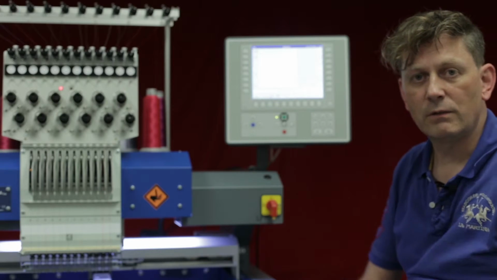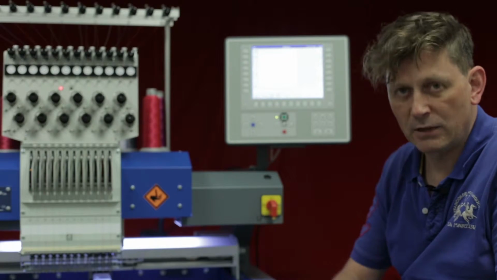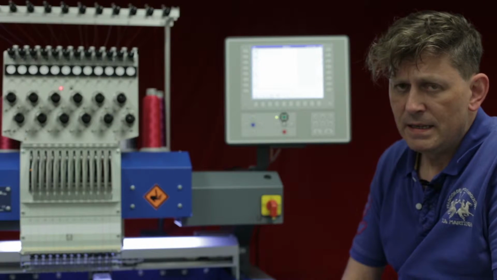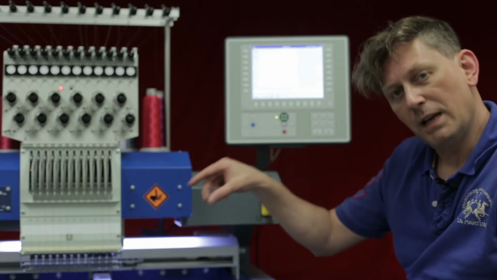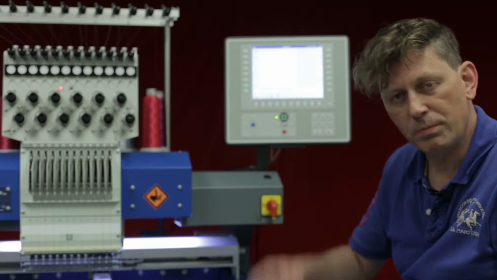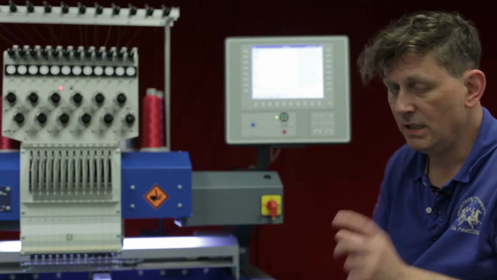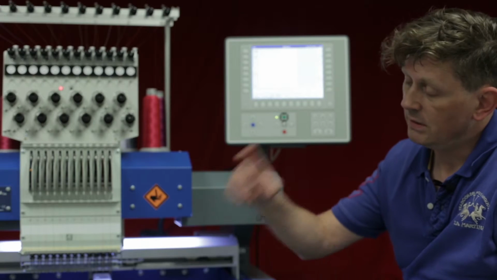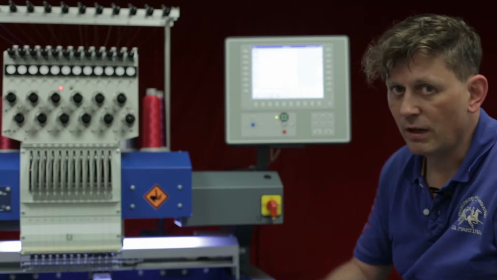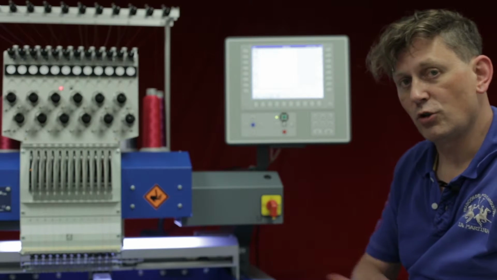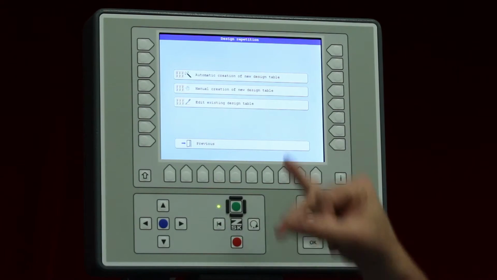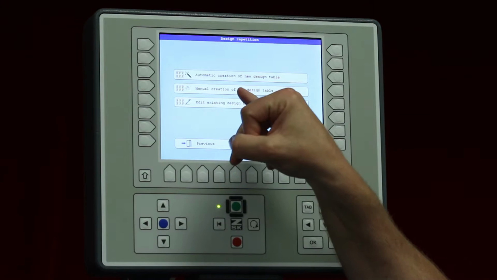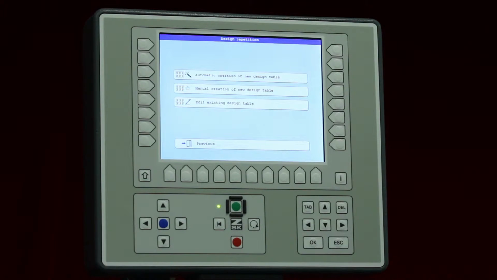The next one I would like to show you is the manual one. The manual one is not so easy. You have to make sure where you want to place it in the frame or in the hoop. This is quite important. You even need to know the size of your design, otherwise you have no chance. Anyway, I would like to show you how it is. It is here again in repeated design, and we will find it here. It's called manual creation of new design table.